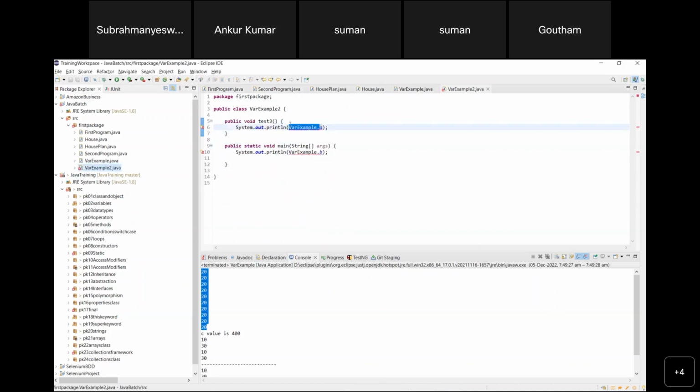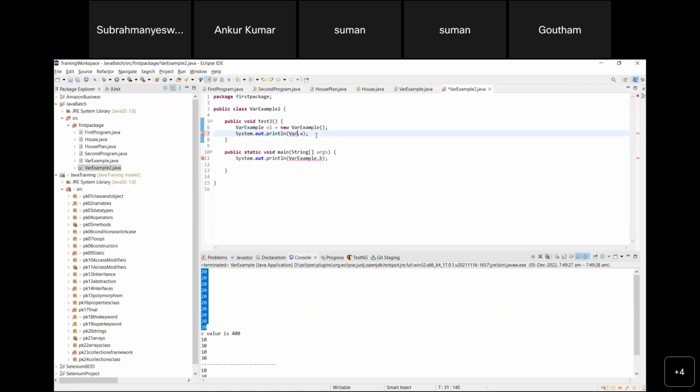Similarly, in a different class, you have to create an object for the first class because we are trying to access the instance variables. You cannot access instance variables using the class name. You have to create an object, for example v1 equals new VariableExample. In a different class, you have to create an object, whether it is an instance method or a static method.